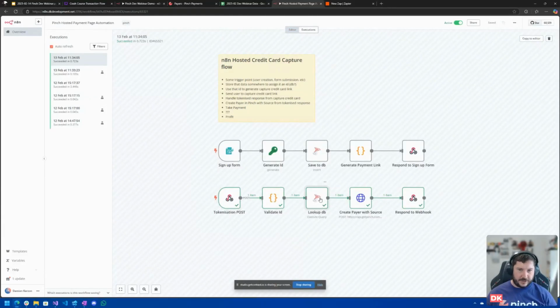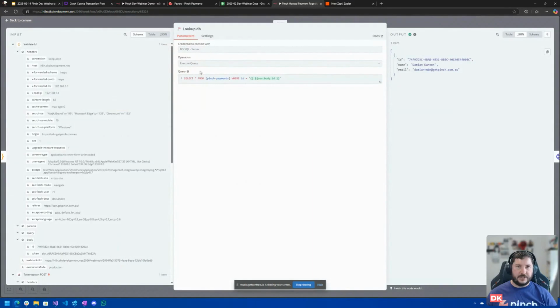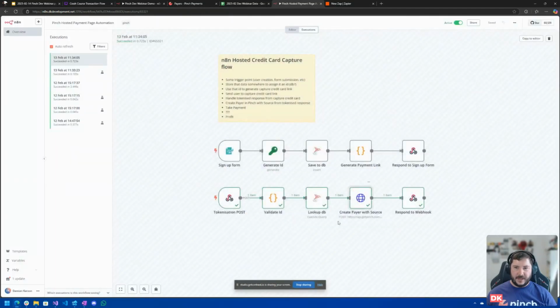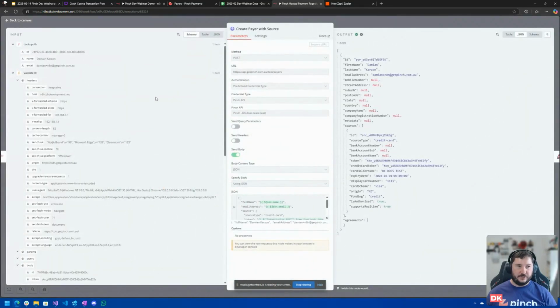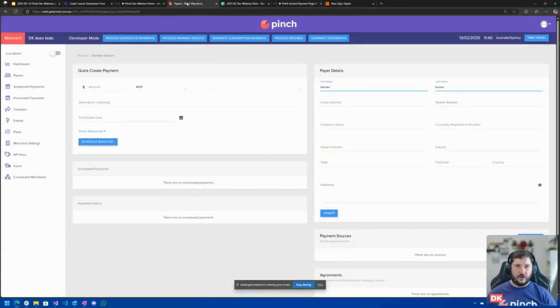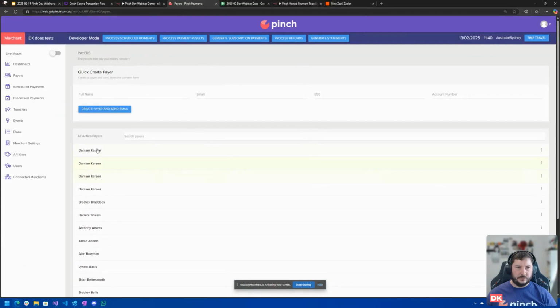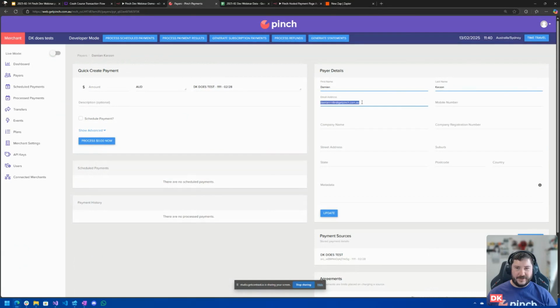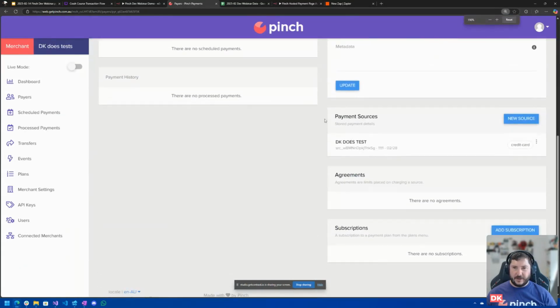So then it went through validation and the database lookup. So you can see there it used that ID and looked me up from the database. There was the email that I entered. And then we made a call to the Pinch API to create a payer and a source, which is cool. And then we responded to that. So if I go back to my Pinch portal, I should have named these something different. I think it's this one. Yeah, there we go. So you can see here, this one's created, and I've got a credit card source attached to it.